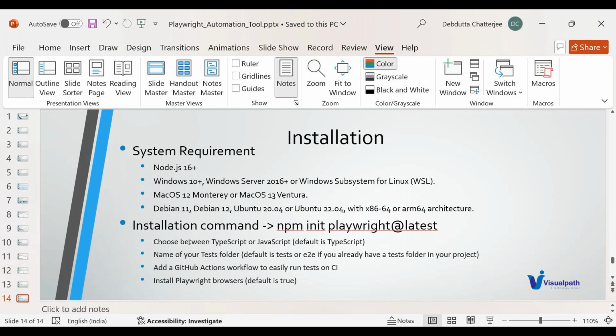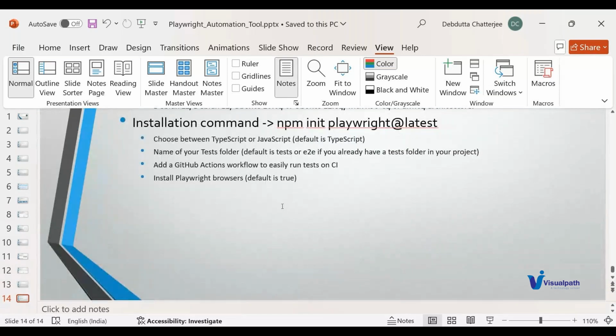Here we need to remember that we need not download any WebDriver server, for example, like in Selenium. Here Playwright will download and manage its own browsers. So we can configure the path and all, but the browsers will be automatically downloaded, and there is no driver server concept.